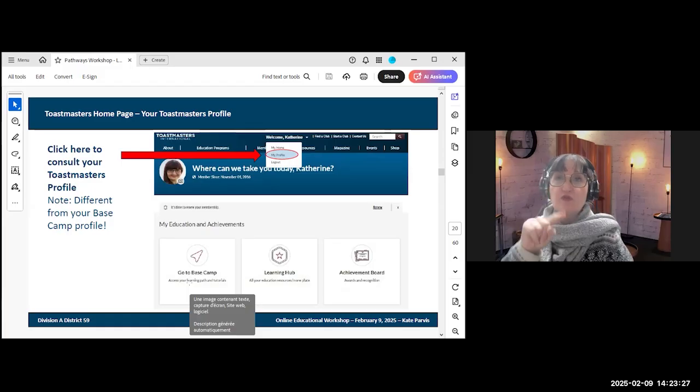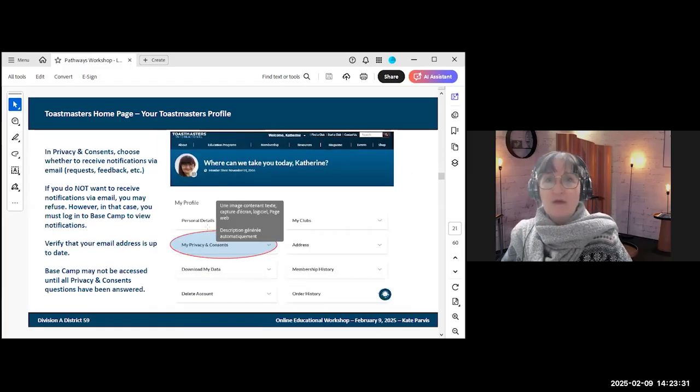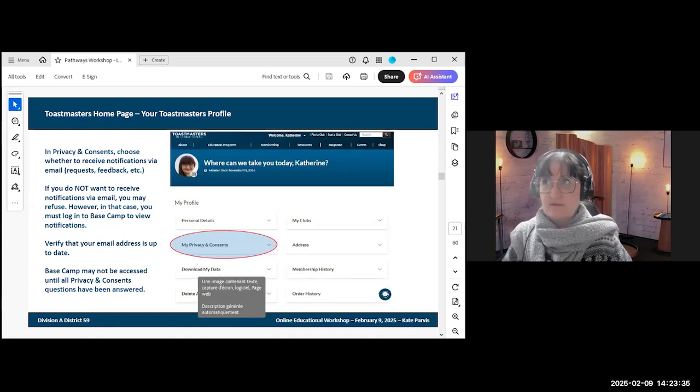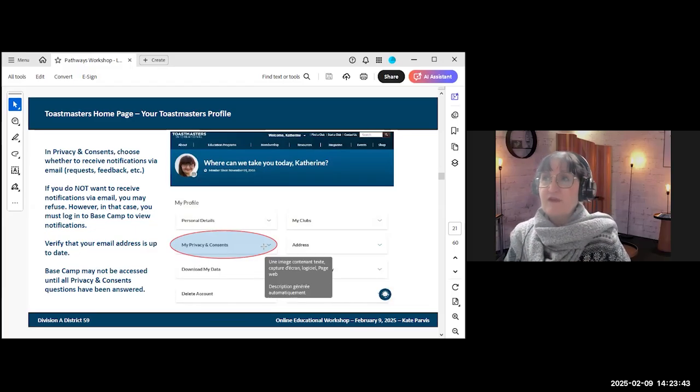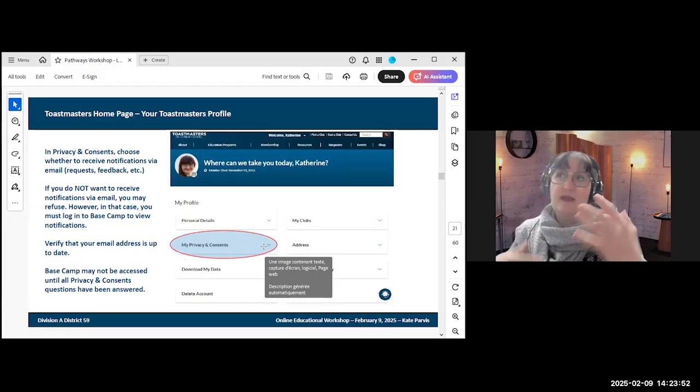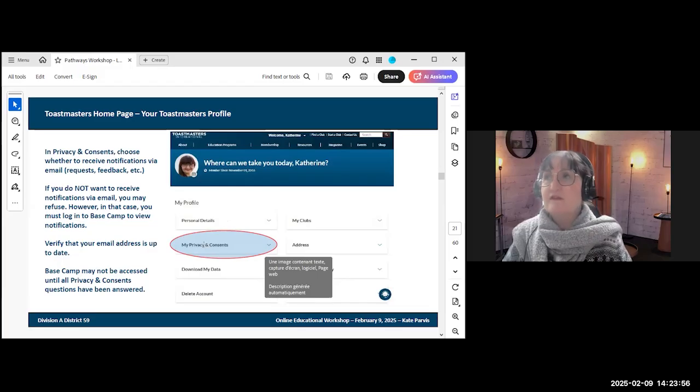And in your Toastmasters profile, you can give consent to receive notifications from Basecamp via email, etc. You must consent to it here in My Privacy and Consents. If you do not answer all the privacy and consent questions, I think you will even be blocked from going into Basecamp. So if you notice that a member can't get in, it very well may be that they have not set their privacy and consents here.